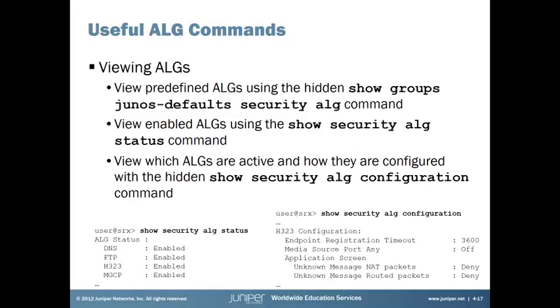Okay, so there are a whole range of predefined ALGs already built into the Junos operating system. We don't have to build our own. We can build our own, but you don't have to. They're already defined, already in there. We can take a look at them with the show security alg status command. We'll see that there's DNS, FTP, H.323, etc. There's a whole host of them.